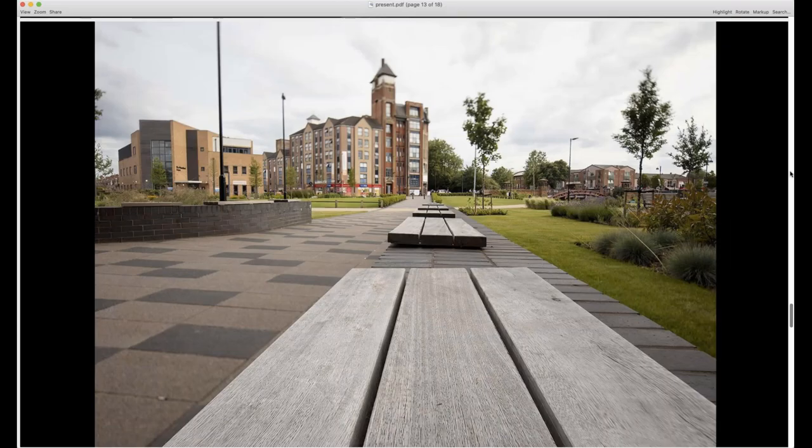Another example of that would be this shot here. Now, here I've tilted the lens downwards. I know what the focal length is, so I know where the focal plane is going to run, and I'll show you how I know that in a moment. But effectively, the plane of sharp focus is running along the boards. So this seating that's here, I've made that sharp.